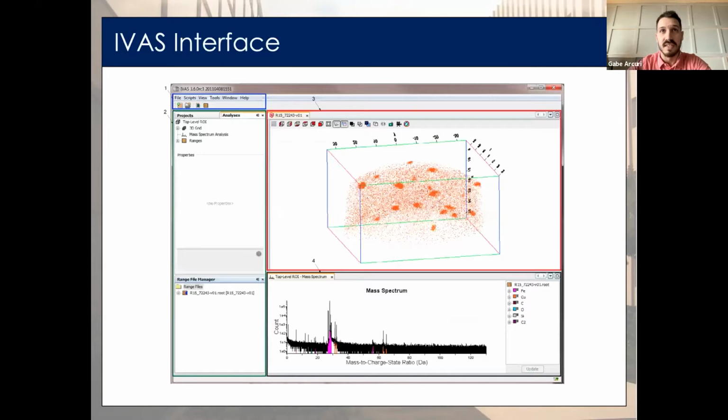So this is the IVAS display window, and it's typically divided into 4 regions for interacting with our data. On the left side, with number 1, we have the main menu and toolbar at the top of the screen. And this is where you can add to the projects tab, either by creating a new project or by opening an existing project.